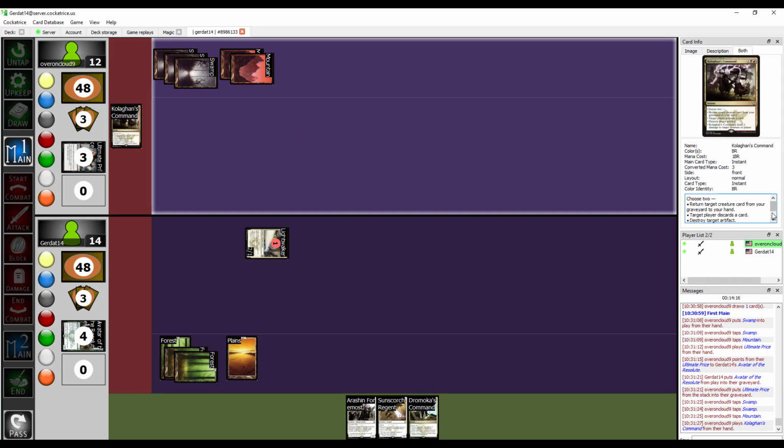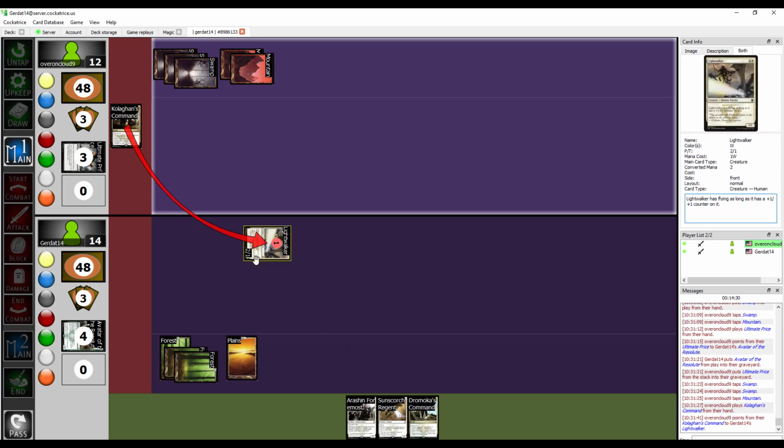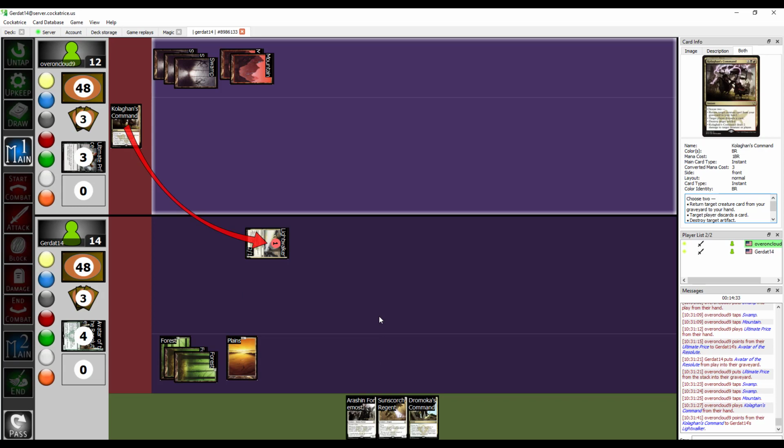I choose... checking graveyard real quick. I have no creature cards in my graveyard, so I can't choose that. So I choose... Deal 2 damage to any target. That's going to be 2 damage to your Lightwalker. And because I have to choose it simultaneously, I'm also going to choose you. Target player discards a card.